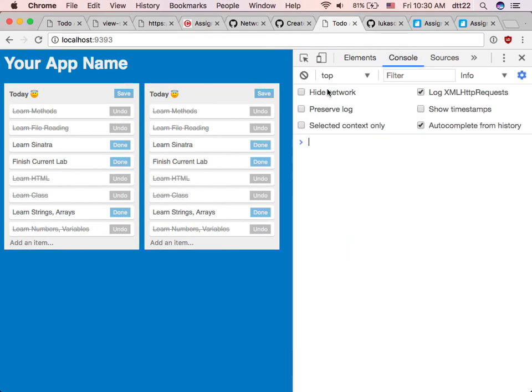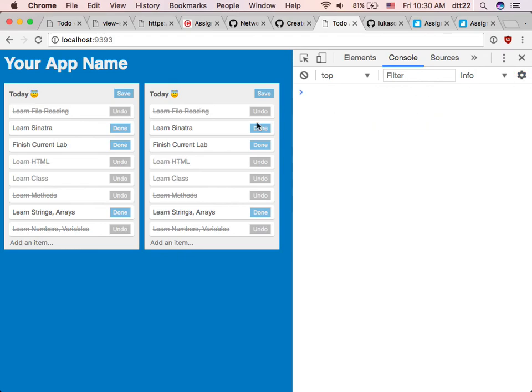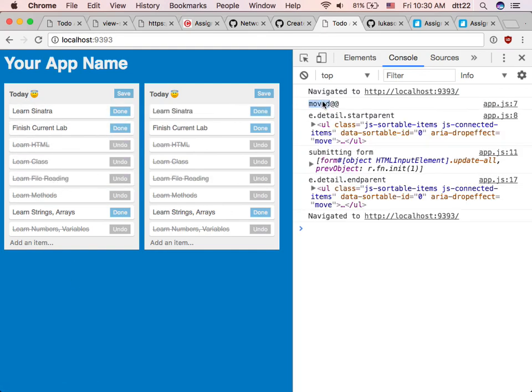Reload. Now, look, drag. And then you see something change, and you say, well, I don't see anything there, so you have to click this and find preserve log. Run it one more time. Drag. Moved. Detail parent. And then submit that form. This is the form that gets submitted. Okay? And you see that it's submitted. It moved to a new page.